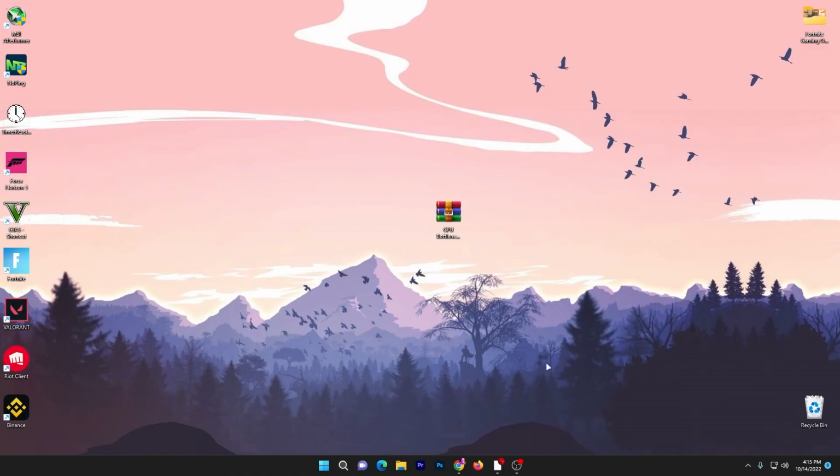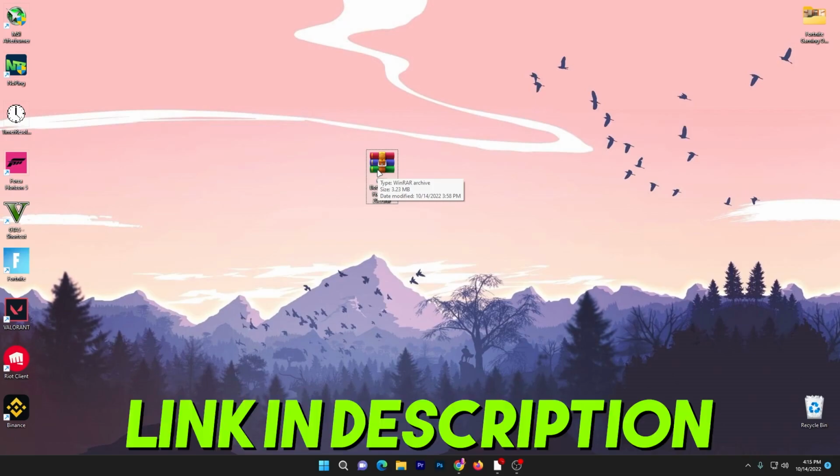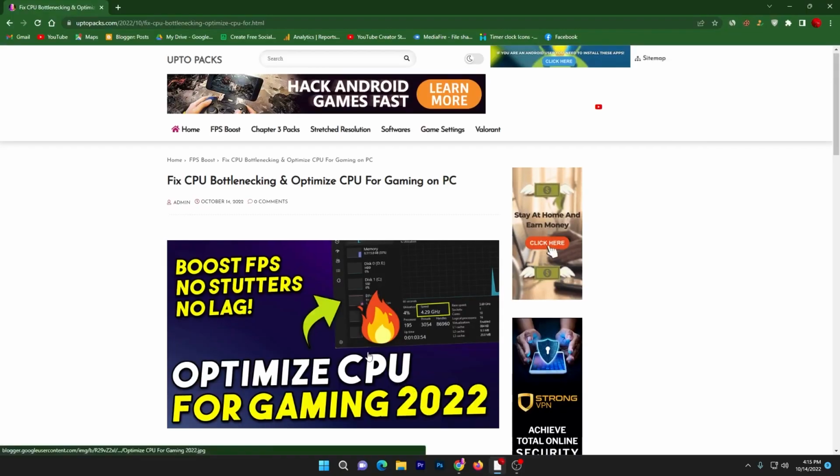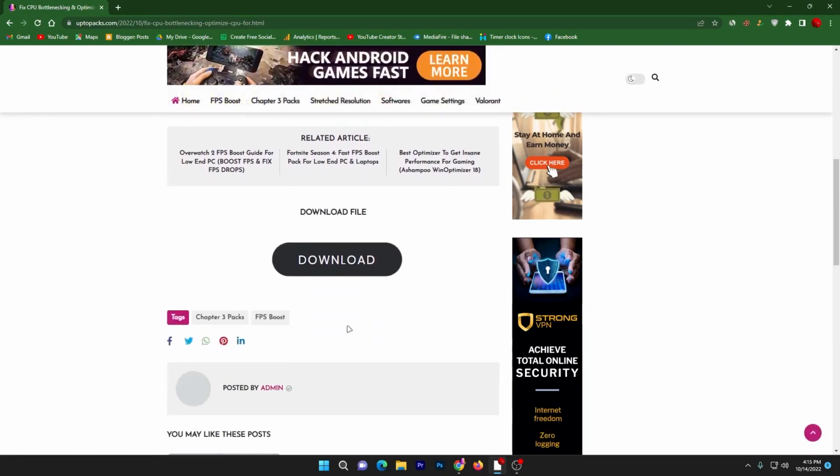So guys, in the first step, you need to download the CPU bottlenecking pack on your PC because it will fix all of your problems with the CPU bottlenecking and improve your PC performance. You can download it from the description link down there. Open up the link from the description, that will take you onto my website. Scroll down and here is the download button. Click on the download button.